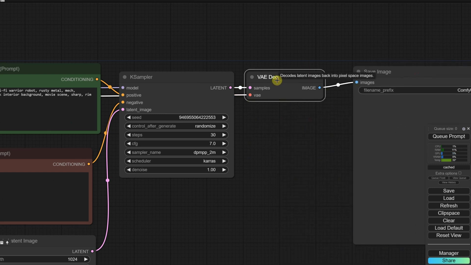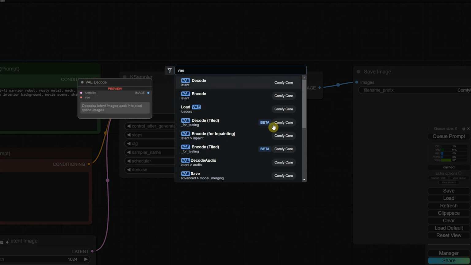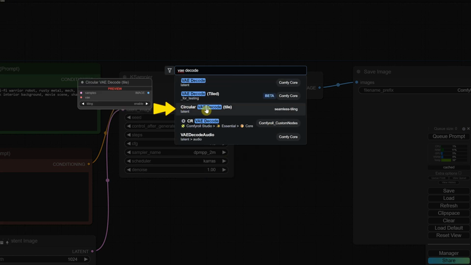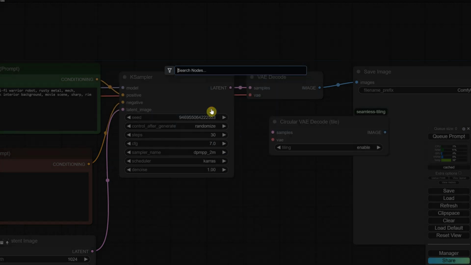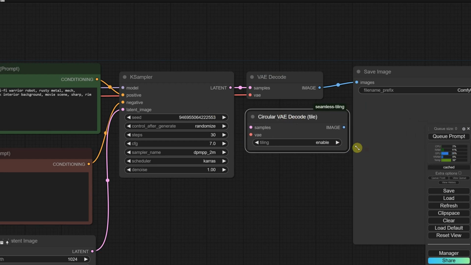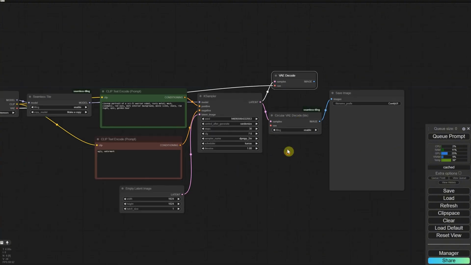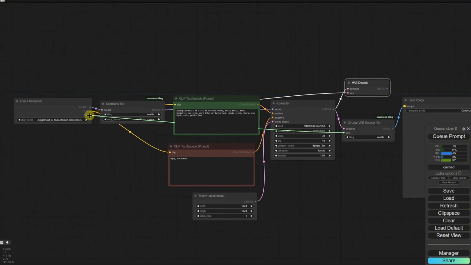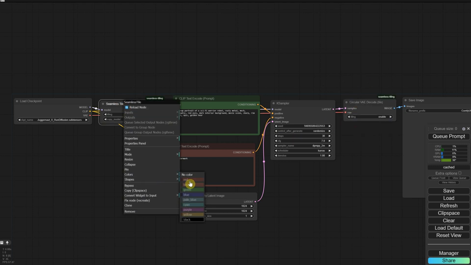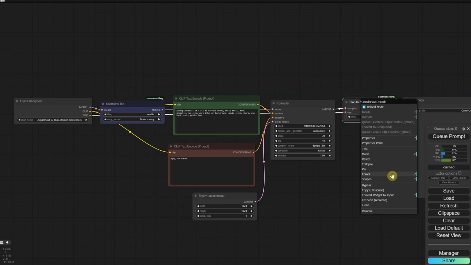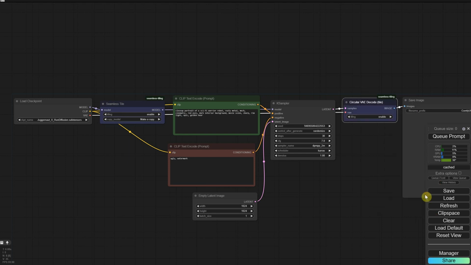Currently we have the VAE Decode, but instead of that, we need another one called Circular VAE Decode Tile. We just need to redo the connection from the VAE Decode to the new one that allows us to get those repeated textures. Don't forget to connect the VAE. In my case, the VAE is included in the model, and we can remove the old VAE Decode node. I will change the color to blue so you can see it easily. Basically, that is all we need, two nodes to make the images repeat.